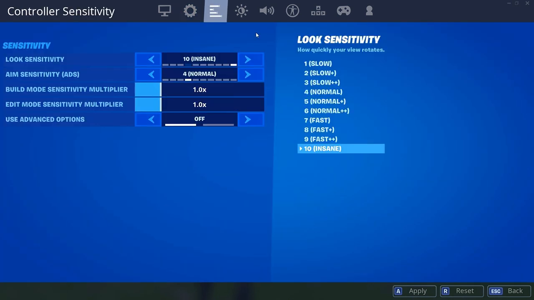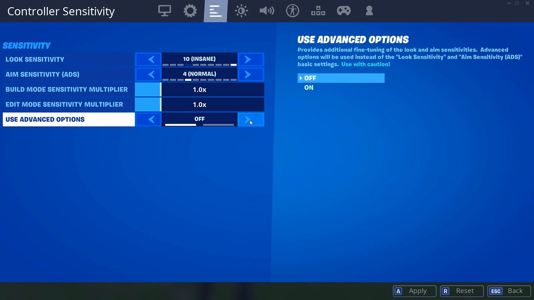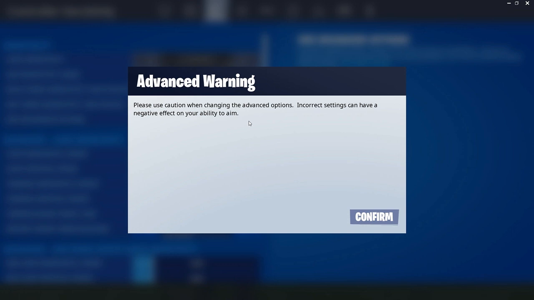So this screen here is your new sensitivity screen, and it has been simplified for newcomers to easily understand because they only have to change 4 options. But the last option on this screen is the advanced settings. As soon as you turn this on, you're going to get a warning, and that warning is pretty much saying, don't mess with anything if you don't understand what it means. But I'm here to help you understand every option on this page.